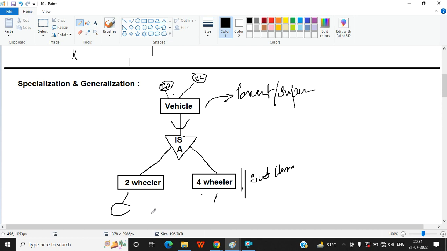The common attributes go in the parent class. You should put in the subclass only those attributes which are unique to them. If an attribute appears for the two-wheeler, it will not appear for the four-wheeler; if it appears for the four-wheeler, it will not appear for the two-wheeler. Then you put those attributes here. Otherwise, you do not. All the common attributes should be put over there.